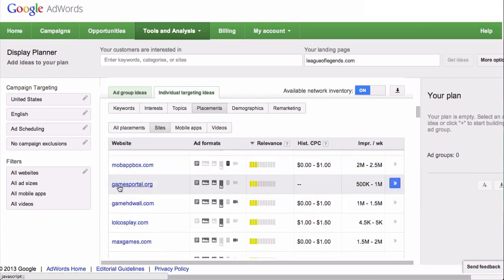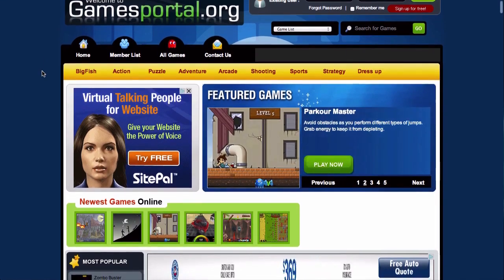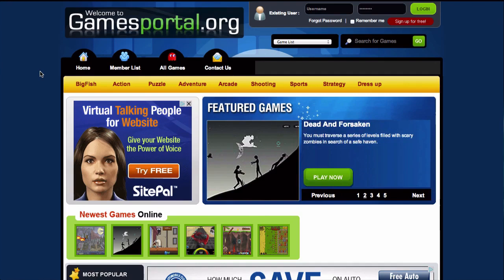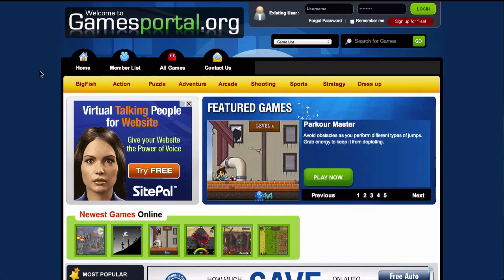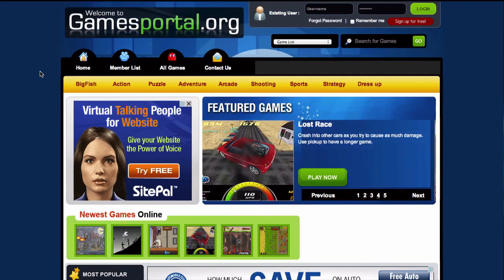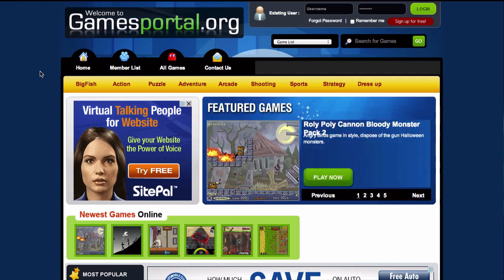So do you see this website right here, gamesportal.org, same with maxgames.com. Let's go to one of those websites to check it out. So I'm here at gamesportal.org, and they've got a lot of free games that they're offering here. So this would be a great website to target because a lot of these people probably aren't already members of League of Legends, and we're giving them exactly what they want. They go here to find free games that they can play, and League of Legends is a free game.